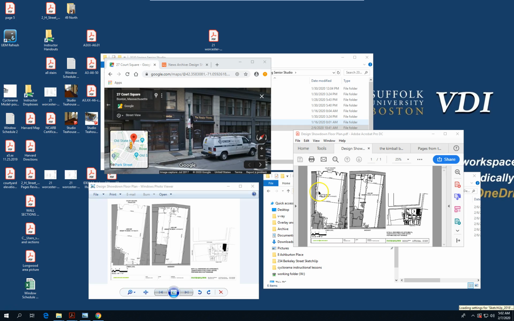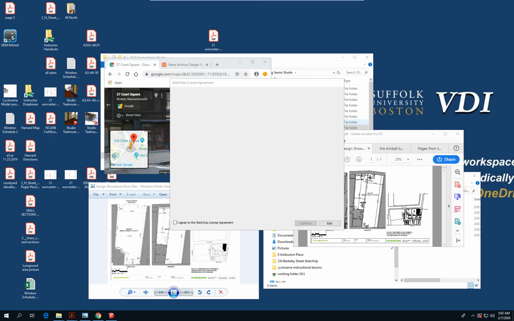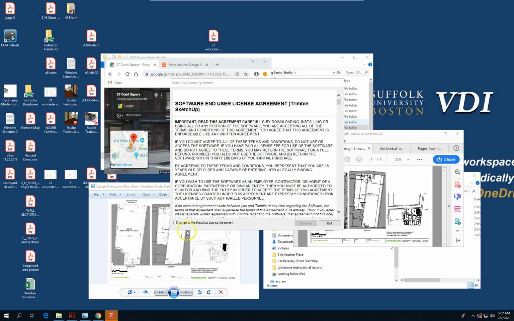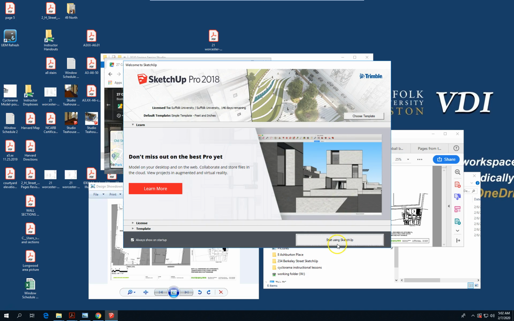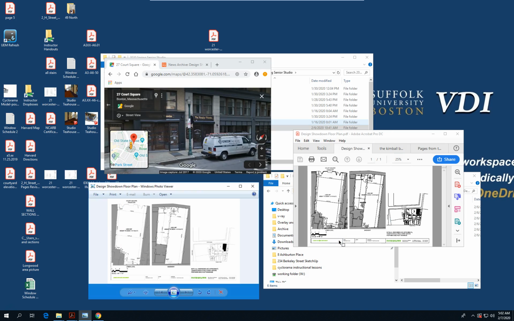I thought I started SketchUp. There's a little lag between that window drawing.